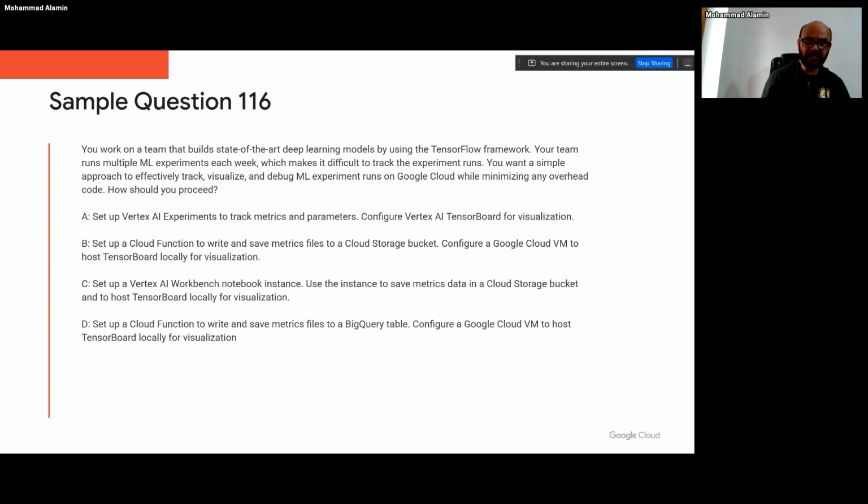And option B, Cloud Function plus VM-hosted TensorBoard. Manually setting up the writing of the metrics and deploying the VM for TensorBoard adds overhead and a maintenance burden. But the question says minimal overhead, so this solution does not match. Option C, Workbench in Google Cloud with local TensorBoard, still requires hosting TensorBoard manually. It adds extra manual steps, not minimal overhead.